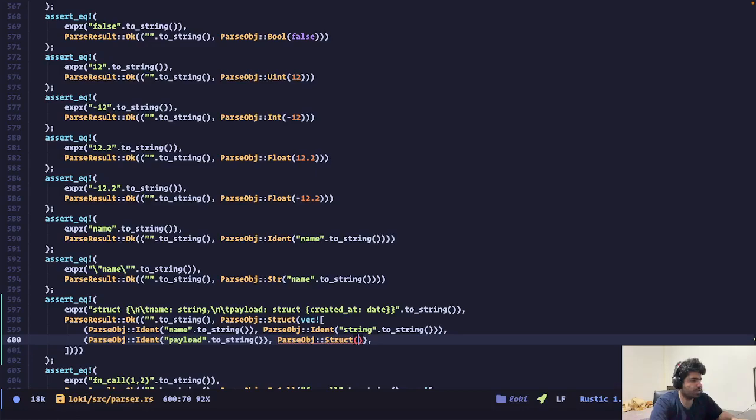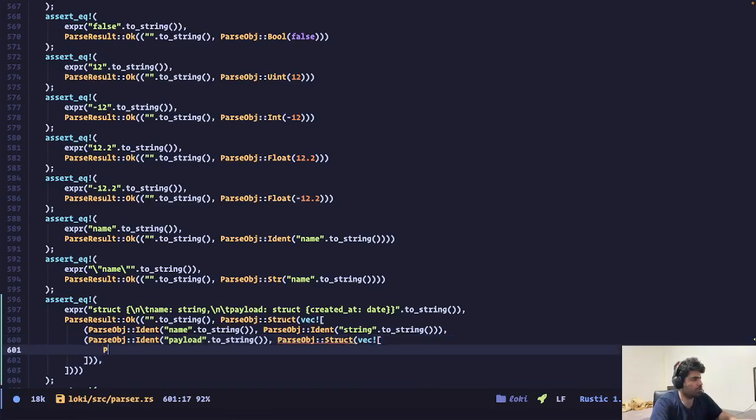And this struct itself is going to have a vector, parse object ident, created at, and parse object ident, date.